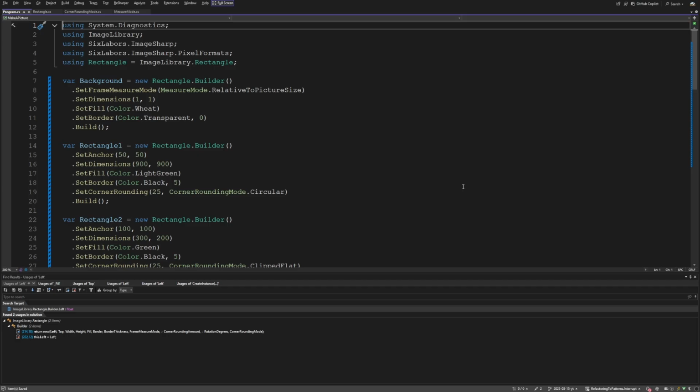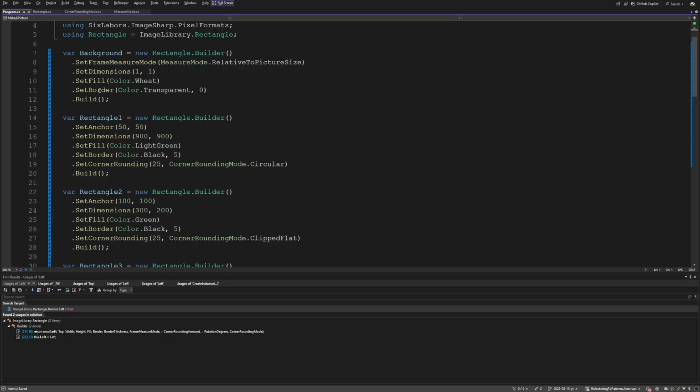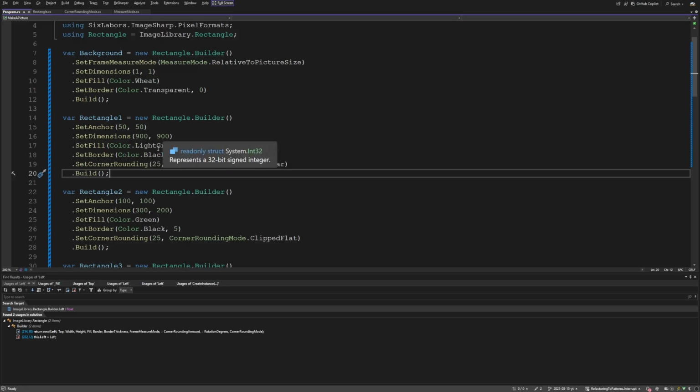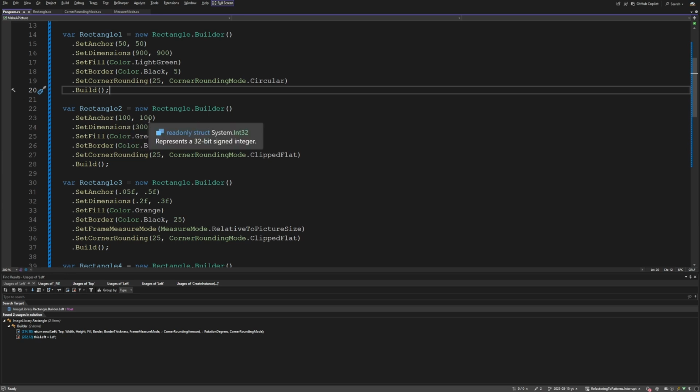Okay, so I have gone through the same process for all of them, and I have produced a pretty straightforward explanation of what each of these rectangles is. You can clearly see the 50-50, that's the anchor point. The dimensions are 900 by 900 here. 100 is the anchor point. The dimensions are 300 by 200. And, yeah, these are positional, but who doesn't know that X comes first and Y comes second, right?